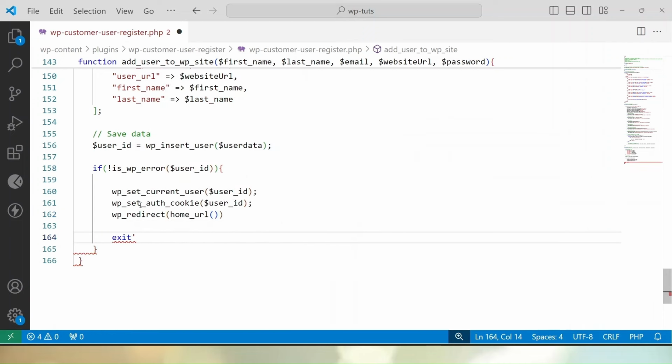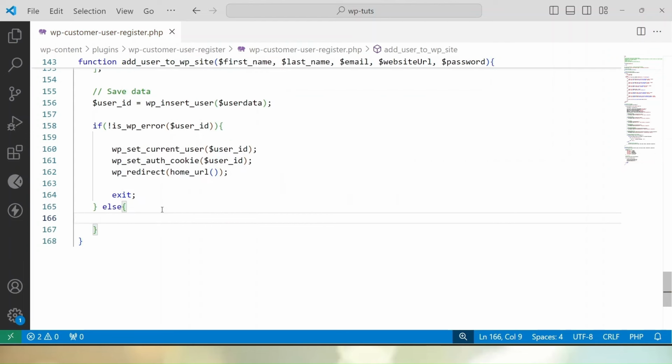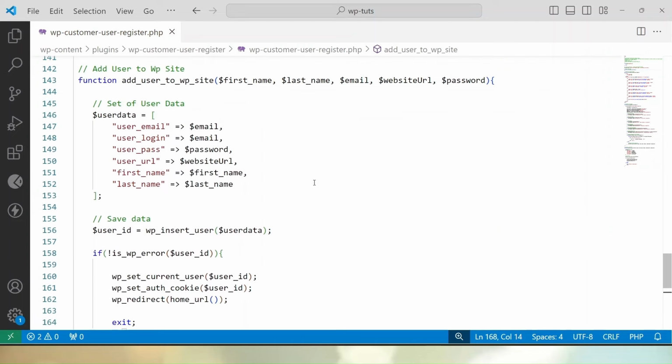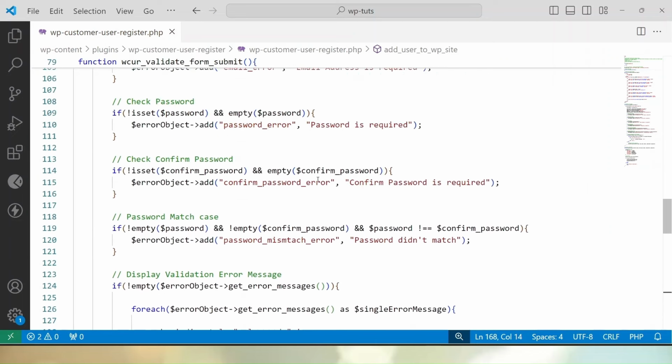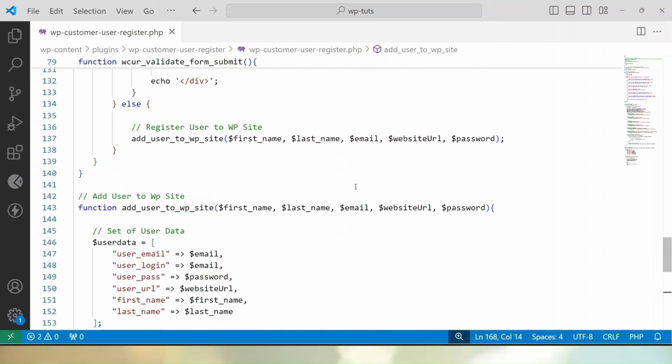So successfully, now here we have all the code. Now let's go and define one more block, that is the else block. It means if suppose any error we get after creating user or while creating user, in that case, let's simply echo a message. So let's say failed to create user and simply exit from here. So we can see that now we have completed all the logic, all the concepts to create any user from a custom form and save inside our WordPress database.